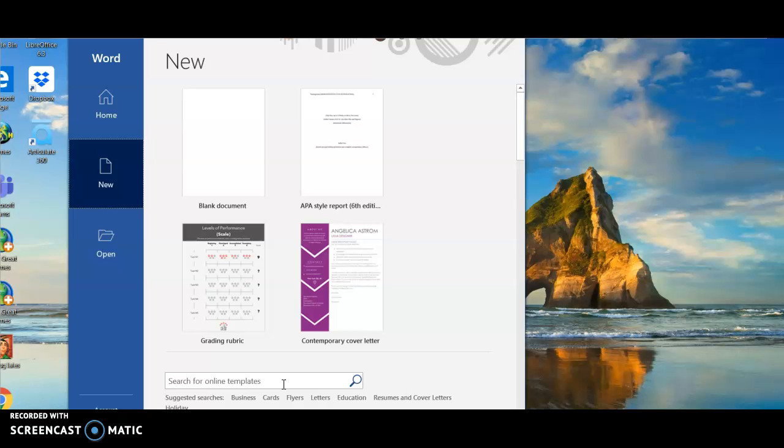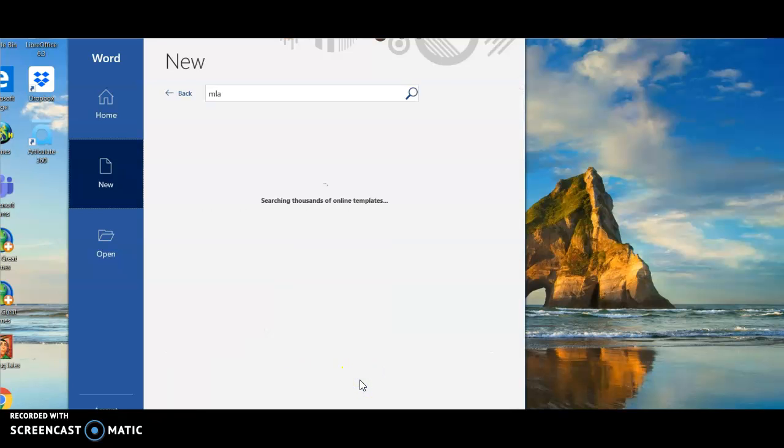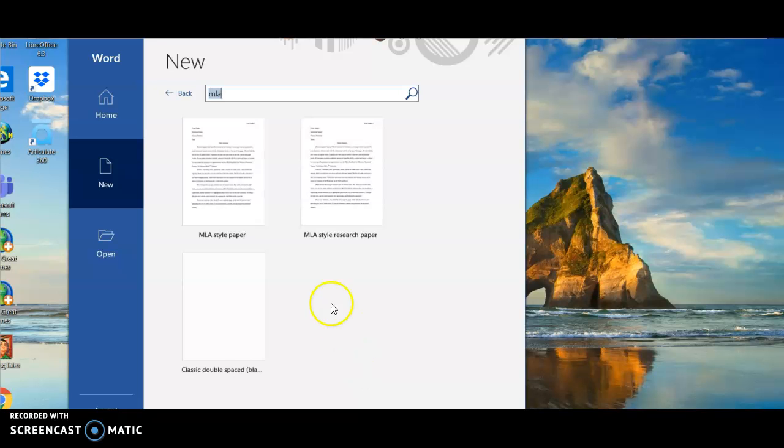In this search box, you will put your cursor here, then type MLA, and you can push enter or click on the magnifying glass. And it will bring you two different options for MLA format. Now here's the thing to remember about these templates. You need to follow the template exactly. Because if you change a few things, it'll end up changing more things that might mess up the essay.